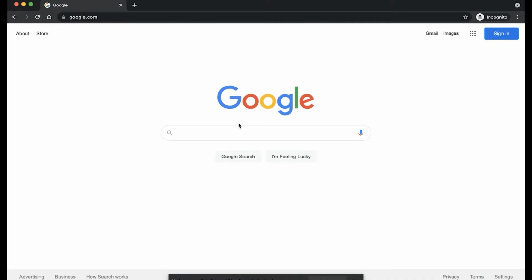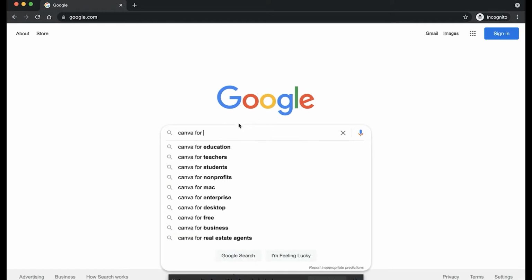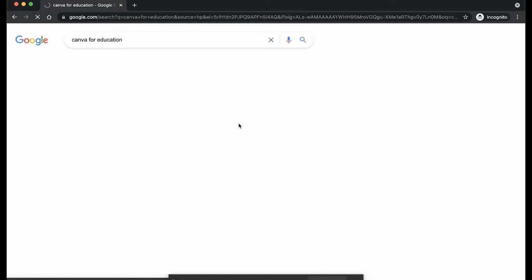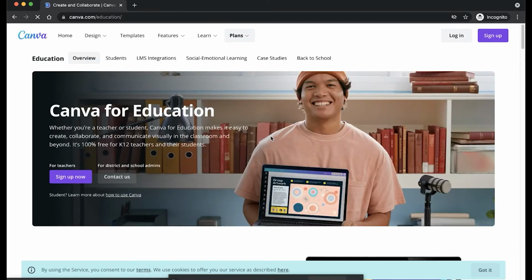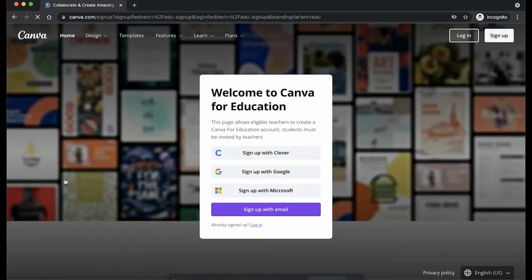We're going to go ahead and Google, or whatever search engine you use. I'm going to go ahead and type Canva for Education, and I'm going to click the first link. As you can tell, it has the education portion of it. You're going to get this window. So since you're a teacher, you're going to go ahead and click sign up now.